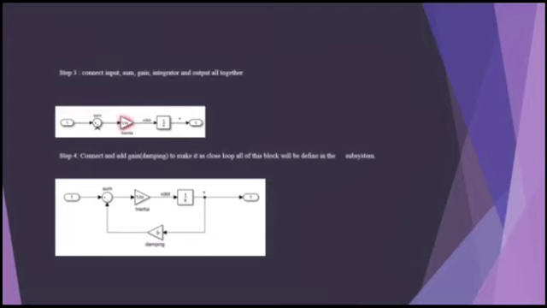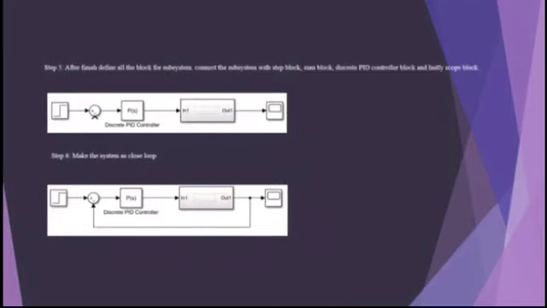Step 4, connect and add gain or damping to make it a closed loop. All of these blocks will be defined in the subsystem. Step 5, after finishing defining all the blocks for the subsystem, we connect the subsystem with step block, sum block, discrete PID controller block and lastly scope block. Step 6 is making the system a closed loop.